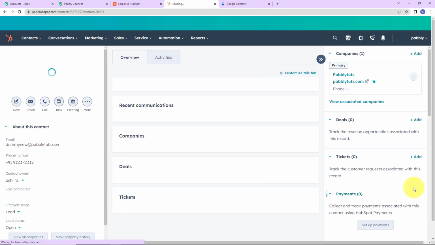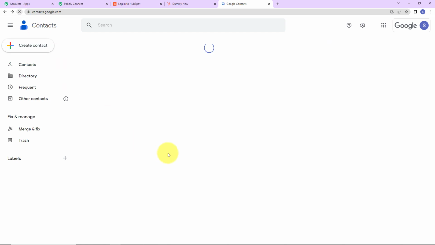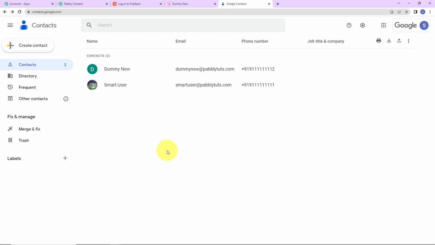Now as we do that, what should happen? Automatically a contact should be created in Google Contacts. But since we have a polling time of 10 minutes, we are supposed to wait for 10 minutes, and then we are going to go back to Google Contacts and check if this integration is a success. So it's been some time now. I'm going to refresh the My Contacts page, and yes, here we can see that dummy new with this email address and phone number, a new contact has been created. So this basically means that our integration is a complete success.